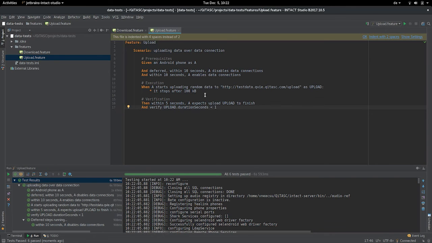So yes, we've seen now how to do some download and upload test cases. Those are the basic scenarios that we can use to test SIM card data connections.